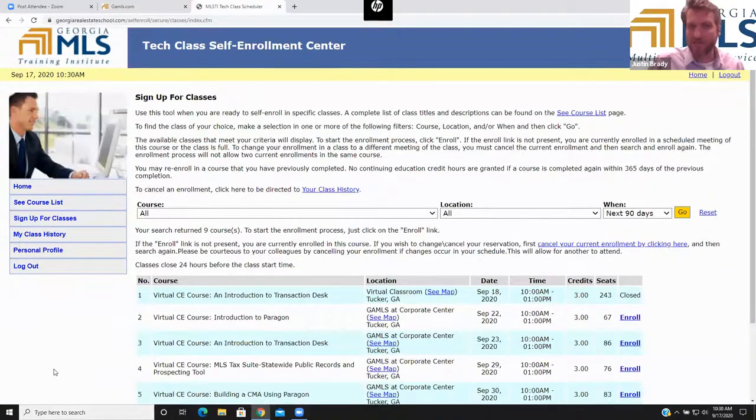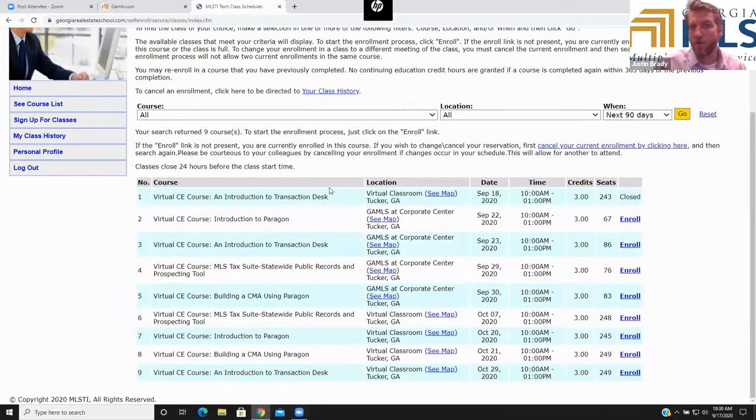And we have some sessions coming up over Introduction to Transaction Desk, Introduction to Paragon, the CRS MLS Tax Suite, building a CMA using Paragon. This whole menu is composed of virtual CE courses right now. Once we start to do more in-class training, we will add those to the list as well.